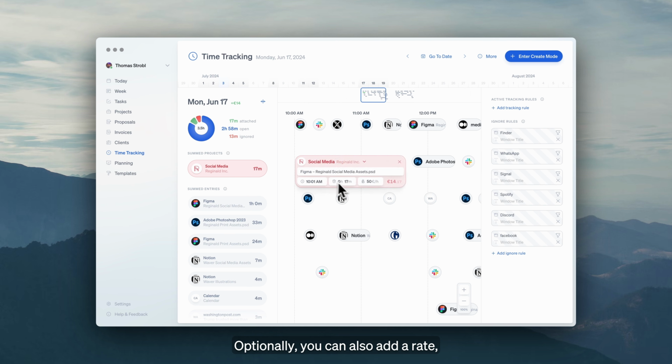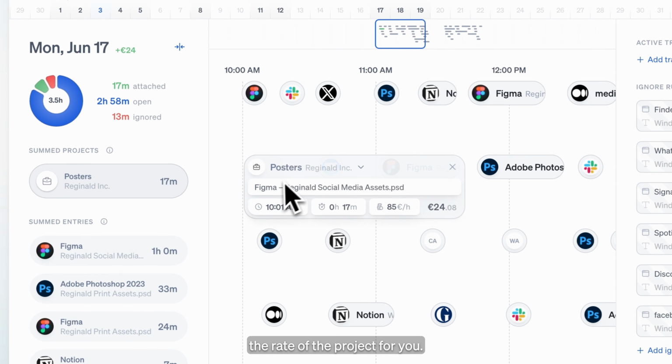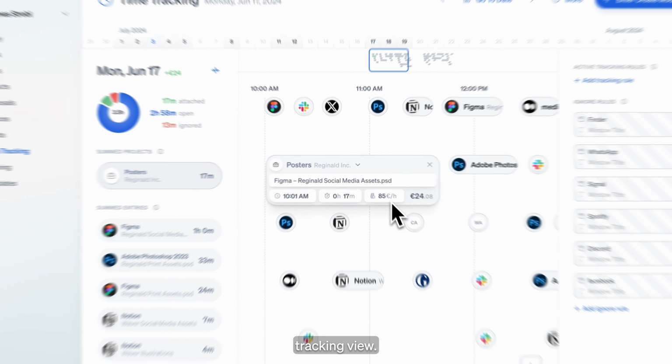Optionally, you can also add a rate, which is not necessary but gives you nice feedback of how much you earned on a particular day. When selecting a project, Fugoya pulls in the rate of the project for you. I'll explain what to further do with attached entries when talking about the project time tracking view.